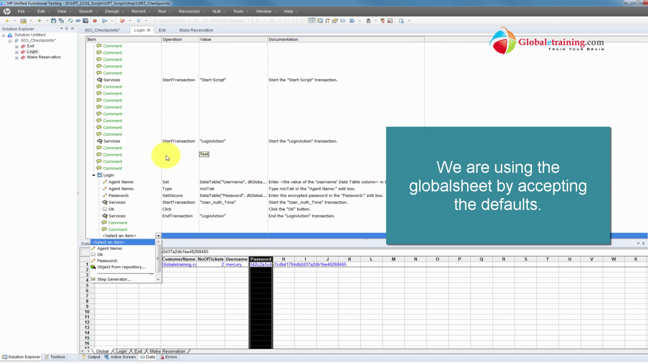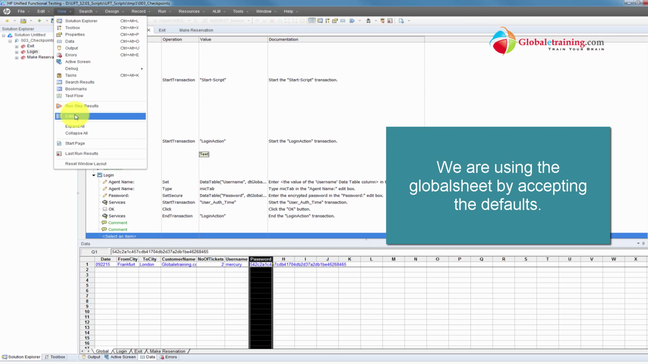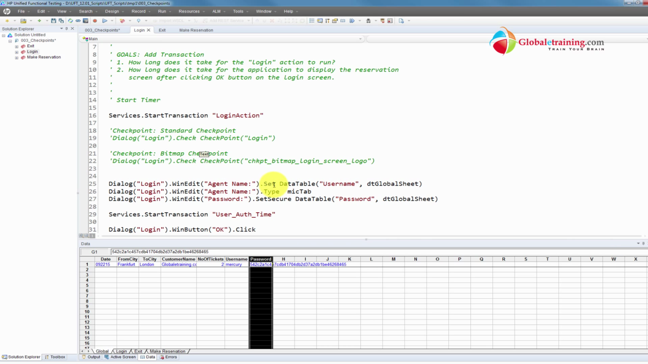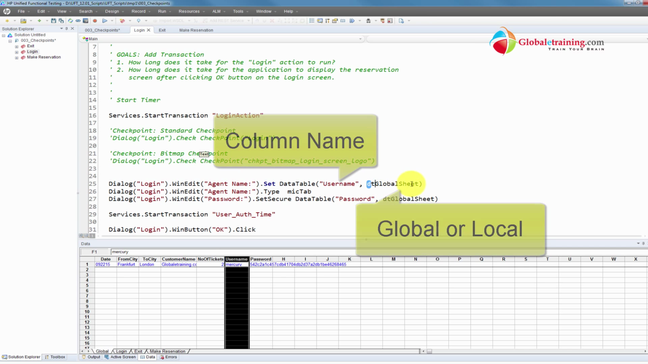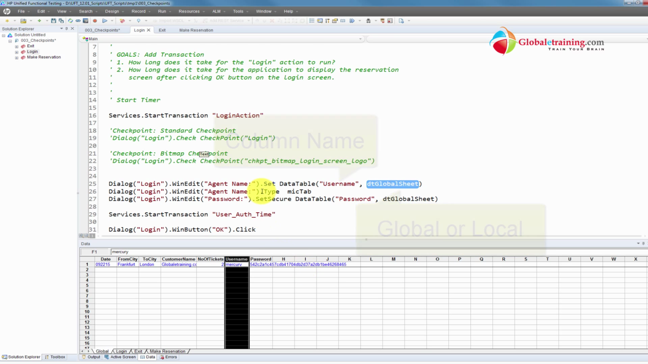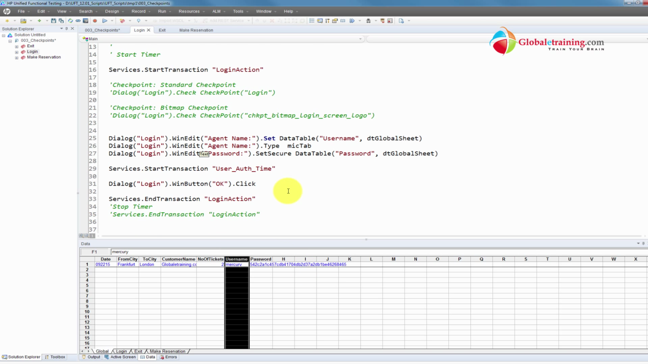Now if you look at the script, let's go into the expert view or editor view. Let's go into the login, and now you see we had dot set and we had Mercury here. Instead, now we have a data table. It says username, which corresponds to the column name here, and DT global sheet represents the global sheet. If I say DT local sheet, then it goes to local. We'll talk about the local sheet and global sheet later. For now, all I want you to follow is the process of parameterizing the test case. Let me go ahead and run the script and see if this works.